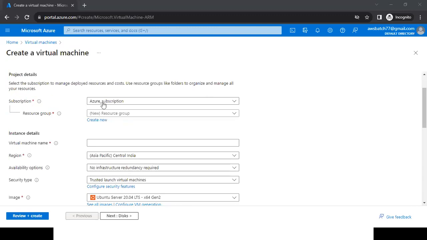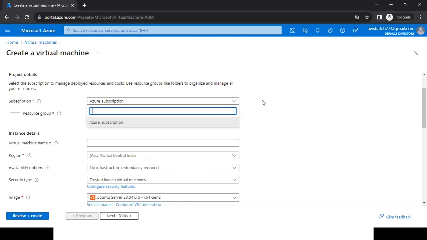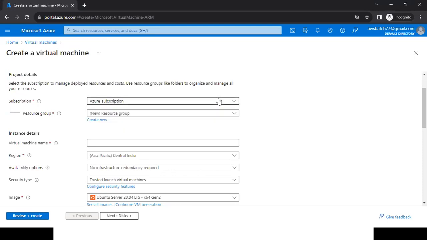To create a virtual machine, what is the first thing required? A subscription. We already have a subscription and the system has automatically selected our subscription. Okay. Next is resource group.